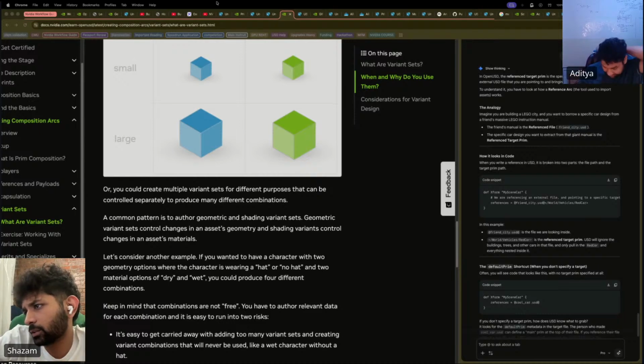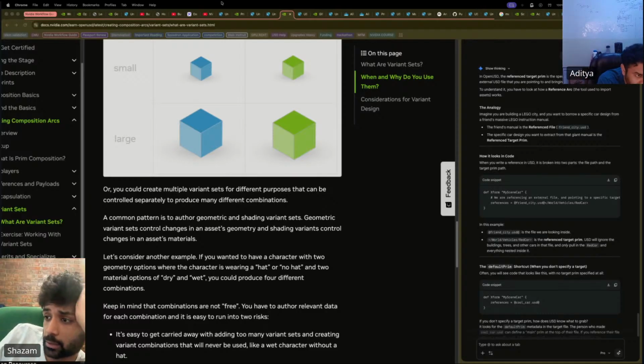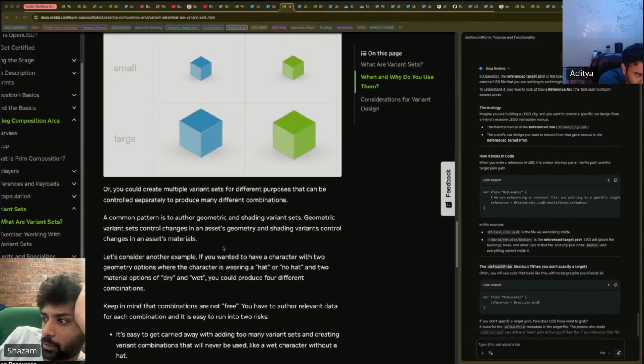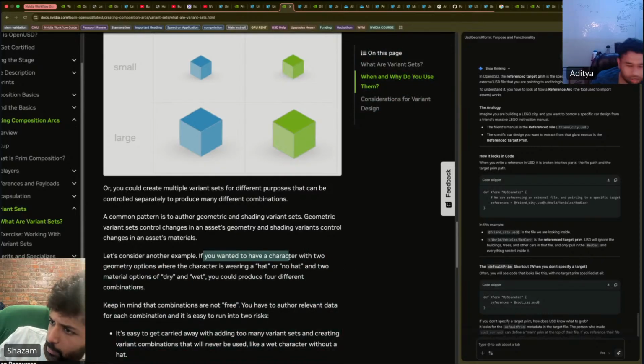Geometric variant sets control changes in an asset. Let's consider another example. If you wanted to have a character with two geometry options, where the character is wearing a hat or no hat, and two material options of dry and wet. Out of everything, they chose dry and wet. You could produce four different combinations.